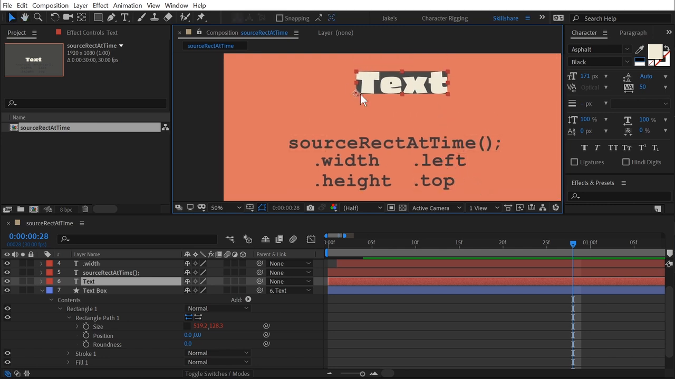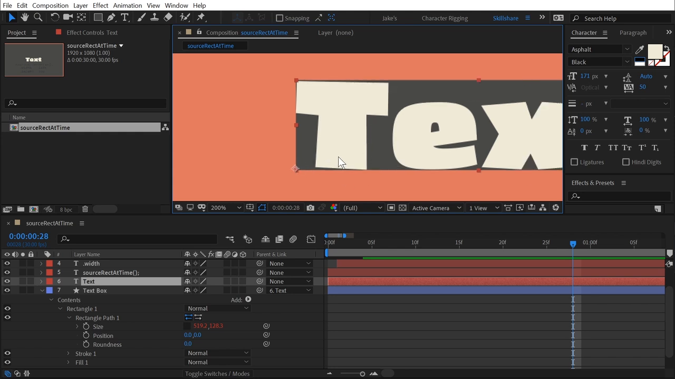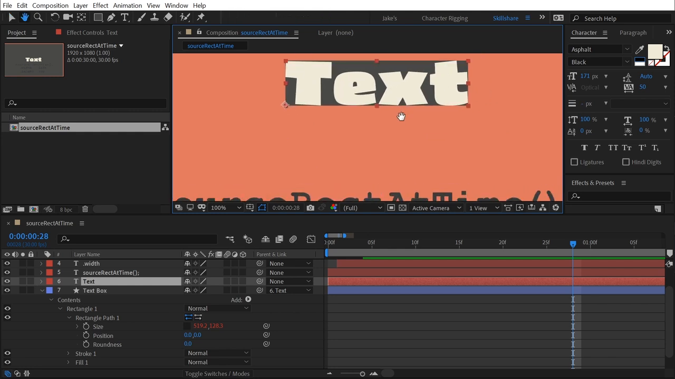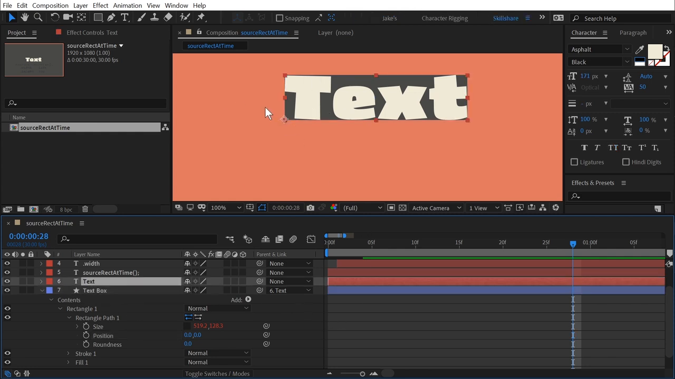The left value is the distance between the left edge of the text layer and the origin of that text layer. And the top value is the distance between the top of the layer and the baseline. If we know those two values, then we can change the anchor point for this text box, specifically the rectangle path, to be not in the center of the layer, but aligned to the origin of that text layer. And I'll show you how we do that right now.